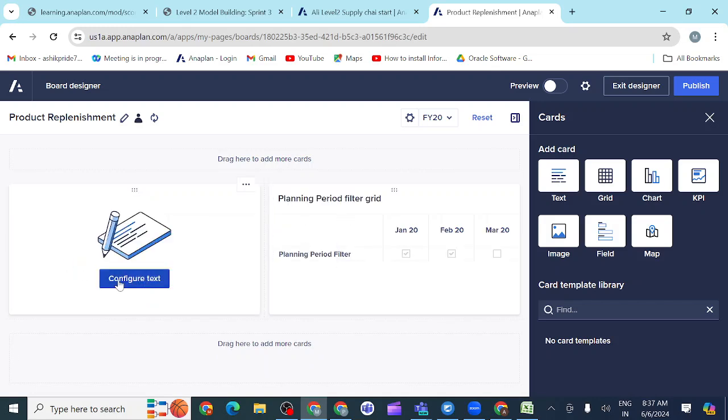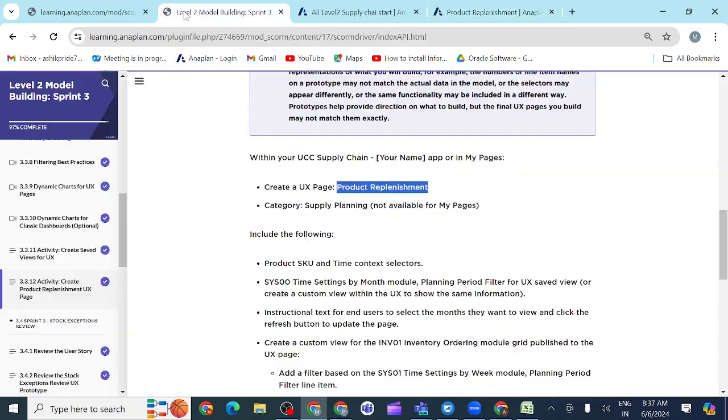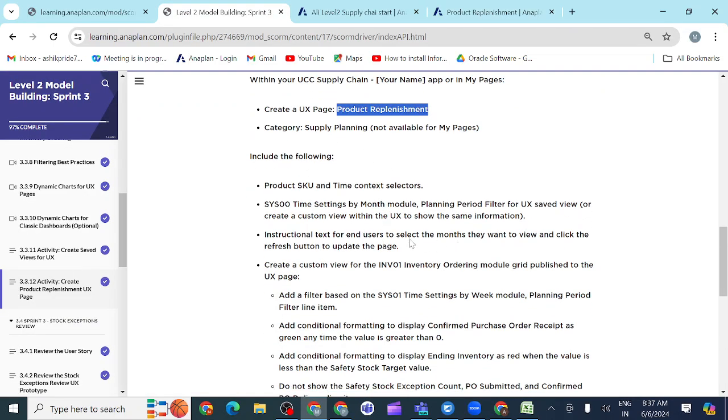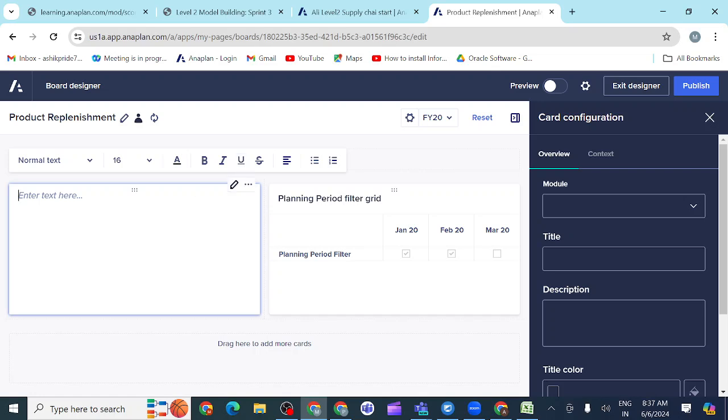Simply you can give some instruction, whatever. So what is our instruction? Like, select month, and whichever they want, click on the refresh button to update. So this thing we should give here. So easily they can understand, and if you want to increase or decrease the size, you can.